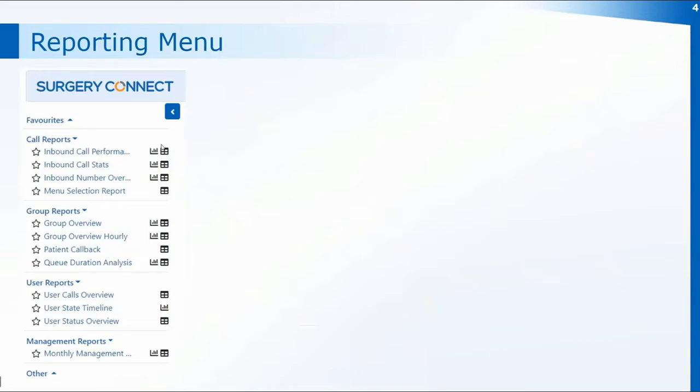So on the left-hand side, there is normally a list of menus there with user, group, and call reports. You might find that this menu is condensed, so there will be a little arrow just up at the top where you can then expand that menu so that you can see the reports. And each time you click on one of the reports, it will then bring the report up onto the screen so that you can set the parameters. And these reports can be run at any time. Some of them even include real-time data. So for things like the user status overview, it will actually show you as that user is changing their status on the screen if you need to see that.